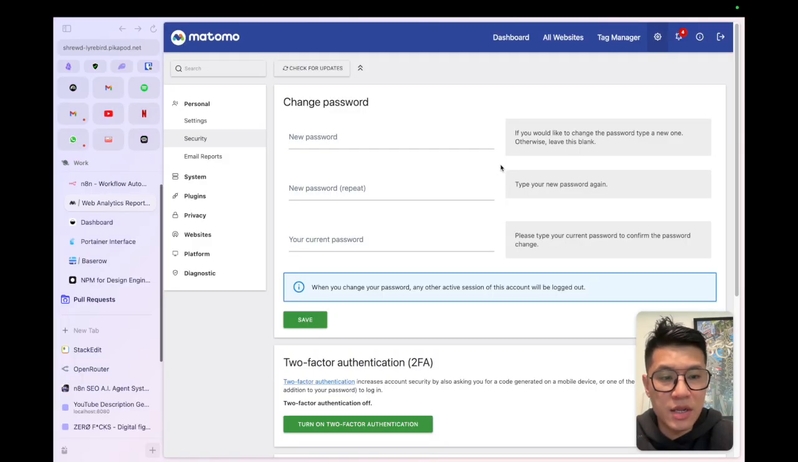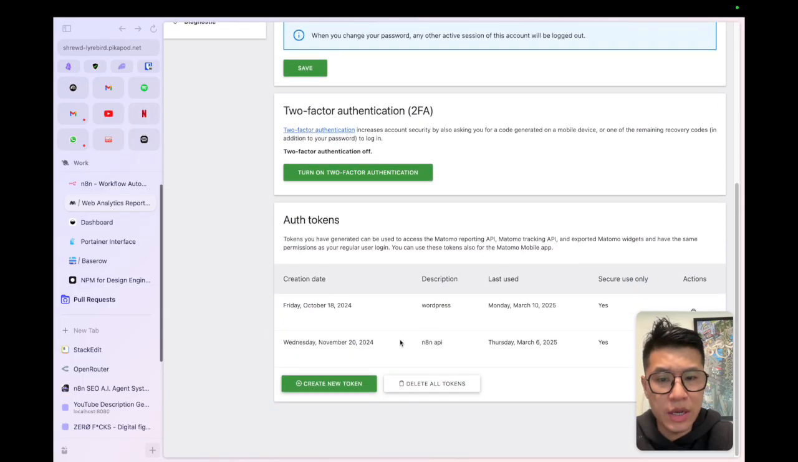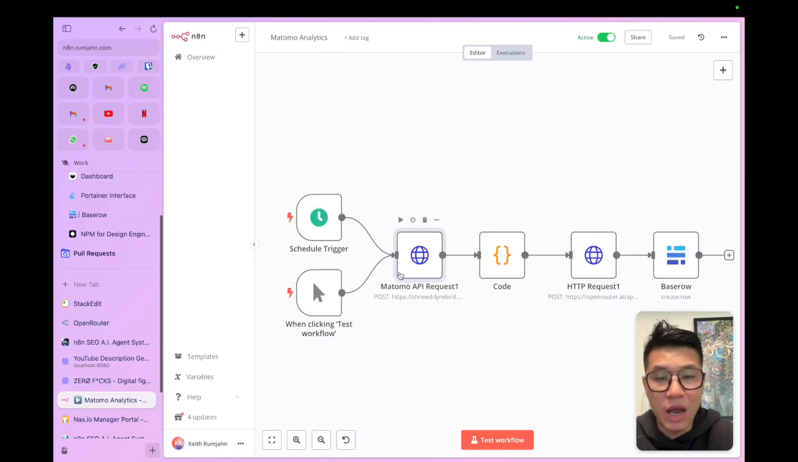To generate the authentication token to connect to n8n, all you need to do is go to your Matomo, come to settings, personal, security, scroll down, and then create a new token. Then copy and paste that token. As you can see, I already have one for WordPress. I copied and pasted that into my n8n, and boom, it should be connected to your n8n. So after you set that up, it will get the data from Matomo using the API.